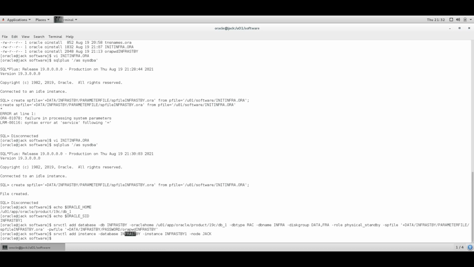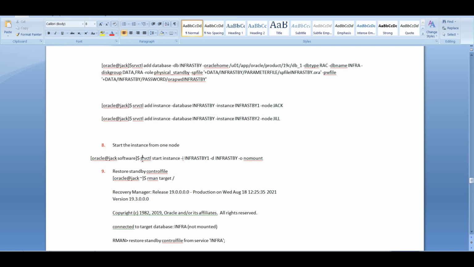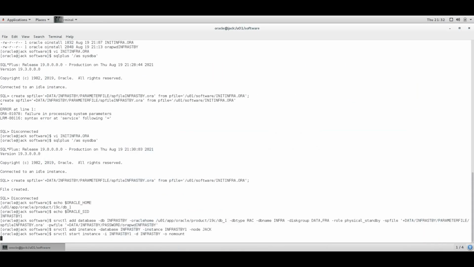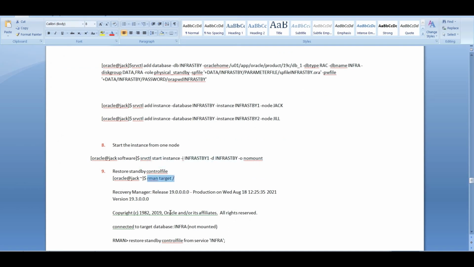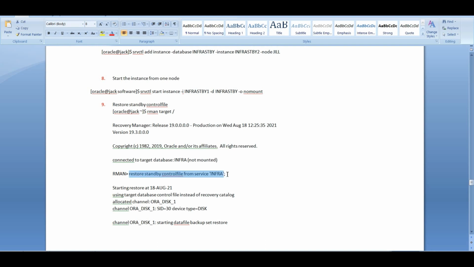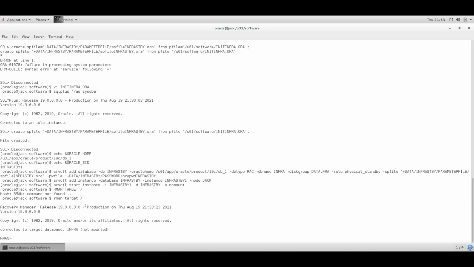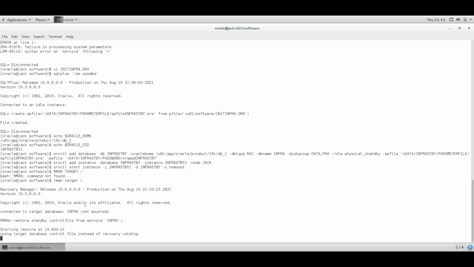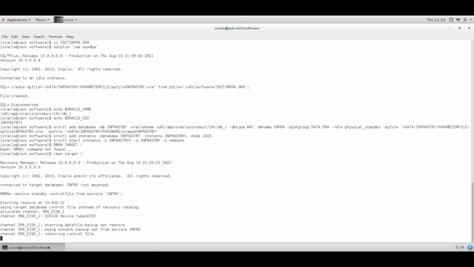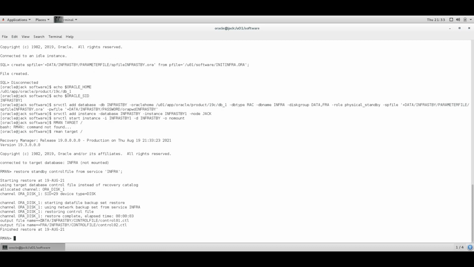So the instance is also added, the instance name being infra standby, and I'm giving the node name. Now I need to start the instance in nomount mode, right? After which I need to log in to RMAN and restore the control file from service infra. Like this, I do not need to take any backup of my database. So my database is started. This is not mounted. So, restore control file from service infra. So this is restored in here.